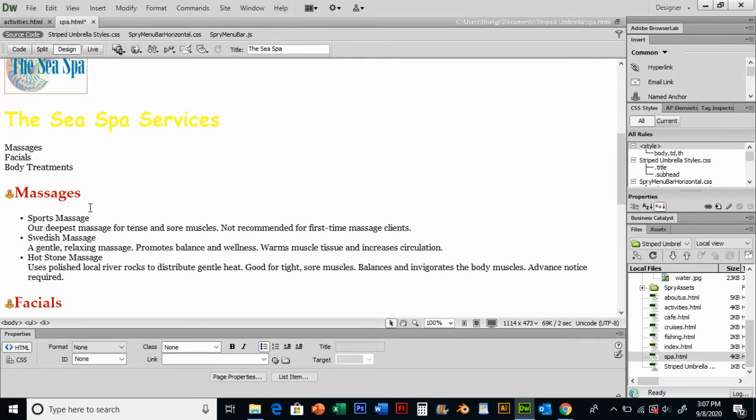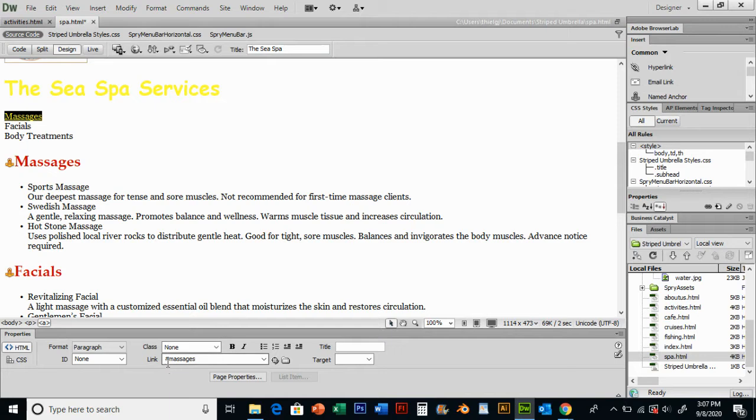So I'll do it in the same way. I'm going to select massages. I'm going to point to file, click, drag, and point to that anchor. And it becomes a link to that spot. Notice the link name is a # massages. So you could actually type that in if you wanted to, just make sure you remember what you named the anchor.